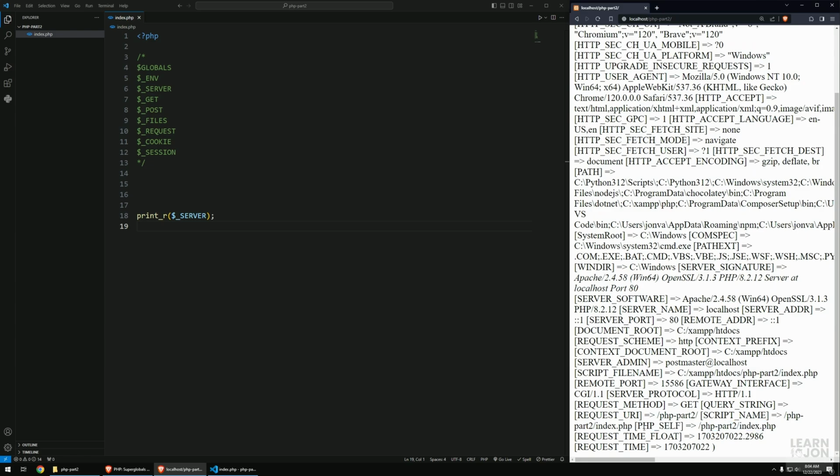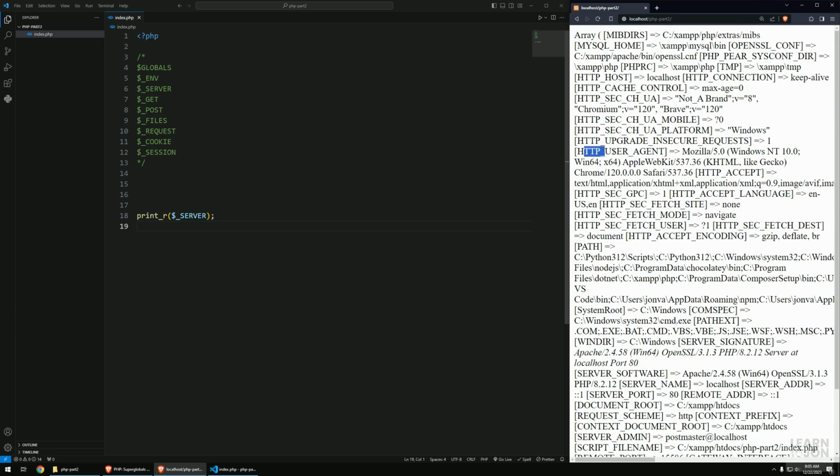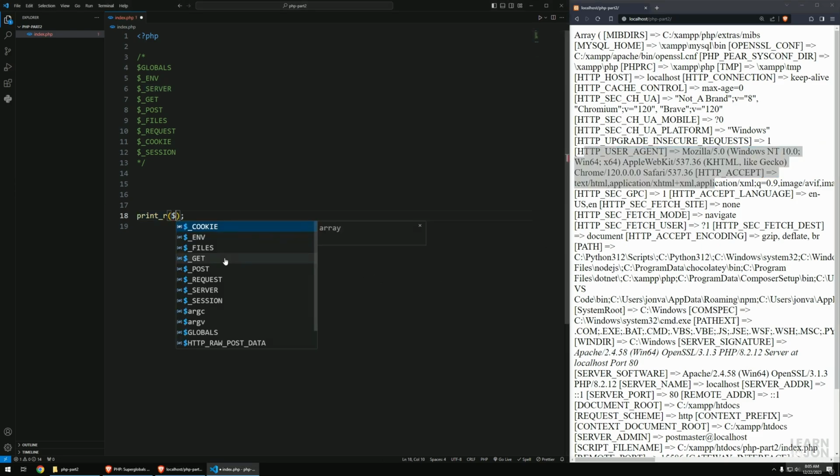So this is an important one. When we use forms, we will use this PHP self. If you want to get the user machine and the browser, you can use this user agent. But again, there are other ways and easier ways. So server gives us information about the server. Now we have get, post, and files.